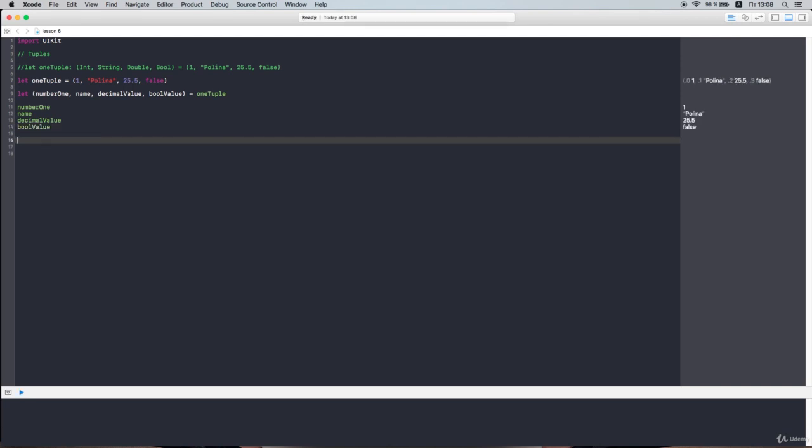If we don't need all this data in our use, and we only need to get the decimal value, then for this we have to write let A, B, C and D equals, and assign the tuple. And in order to call the value of C, we just write it.